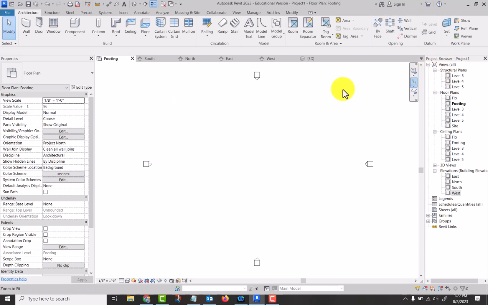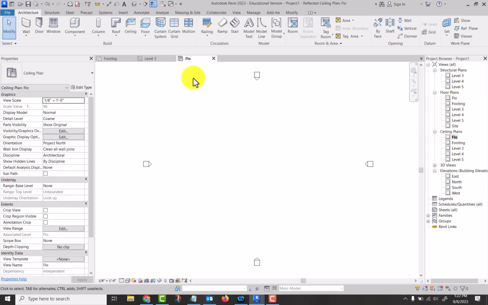Okay, so let me open up some of these over here to show you a little different. So if we open up a structural plan, notice the difference in the icons on the tabs. So the structural plan looks like, you know, beams or girders or something, okay? A ceiling plan looks like a little ceiling grid, like acoustical tiles, okay?